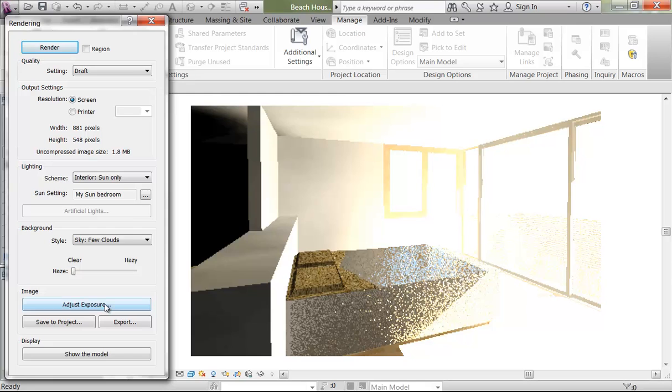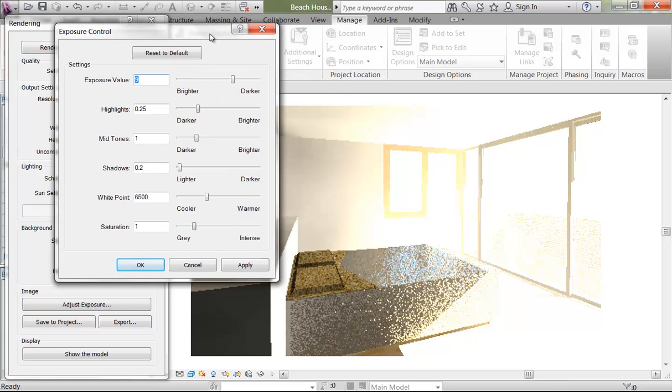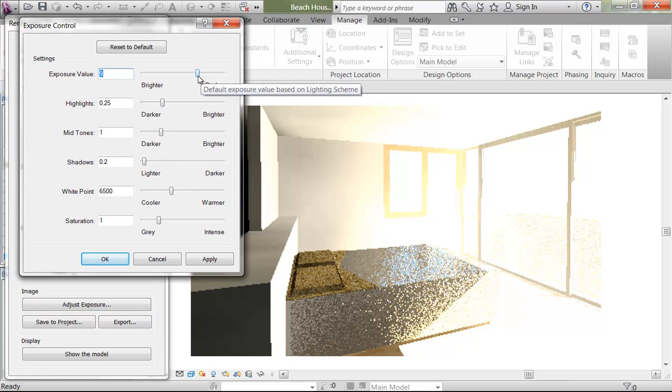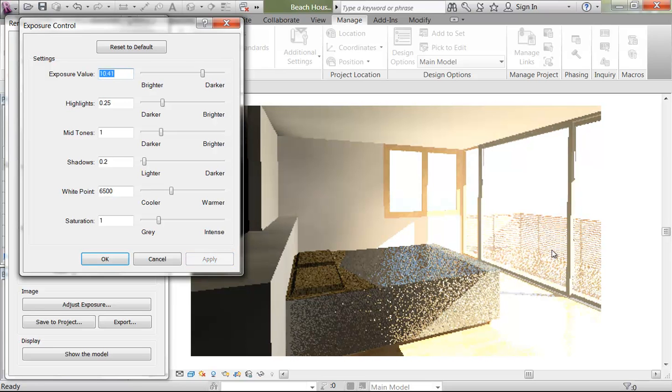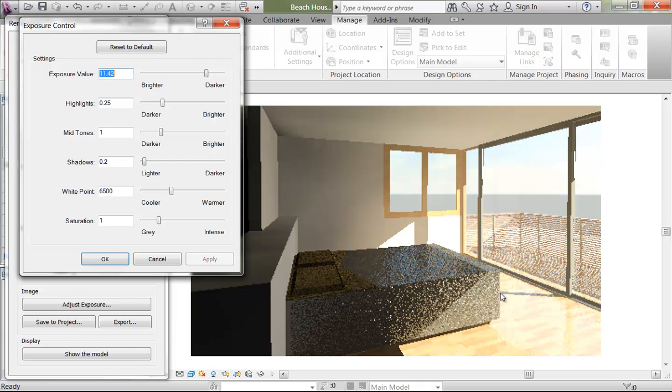So I'm going to hit adjust exposure there, and I'm going to take the brightness down just slightly, apply, and you can see gradually I'm getting all of this detail in for those areas that are outside. Now I know the bed's horrible, I'll try and get a better bed later, but for now at least you can start to see all the detail that I've got on the balcony and everything else.